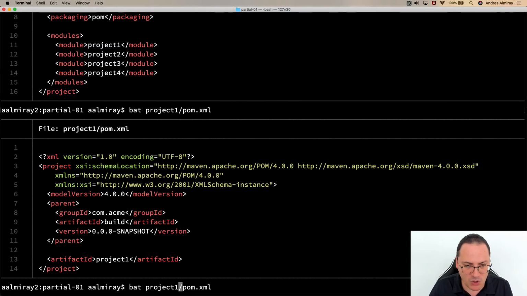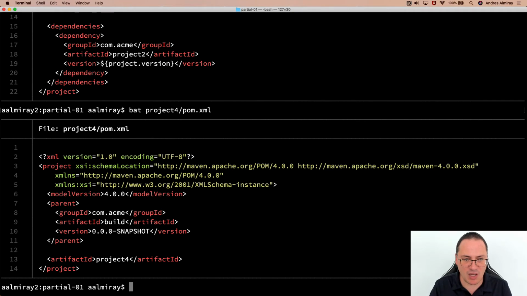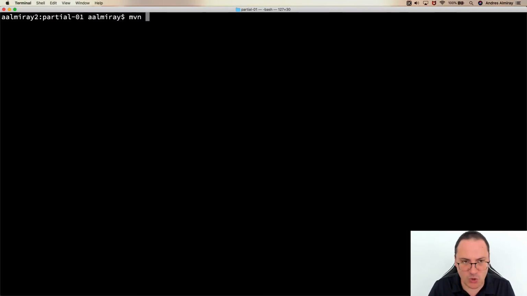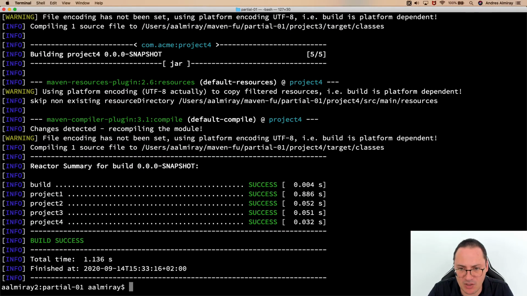And when we look at the one for project 2, GAV coordinates, and it depends on project 1. And we look at project 3, GAV coordinates, and it depends on project 2. And finally project 4, I believe, similar to project 1, has no additional dependencies. So say that I want to build the whole reactor. So we know we simply need to do something like this: mvn compile, and it invokes the goal in all 5 projects.